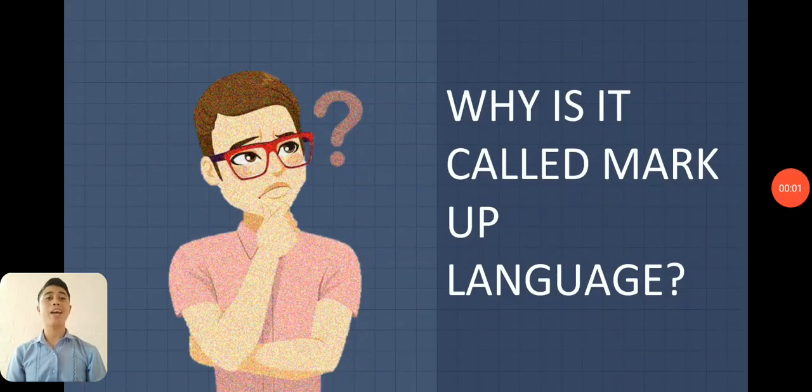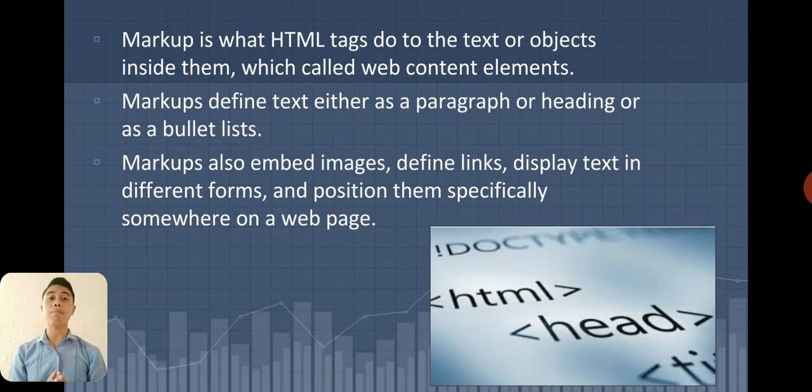And now, why is it called markup language? Let's look into it. So markup is what HTML tags do to the text or objects inside them, which are called web content elements. So markups define text either as a paragraph or heading or as a bullet list. Markups also embed images, define links, display text in different forms, and position them specifically somewhere on a web page.